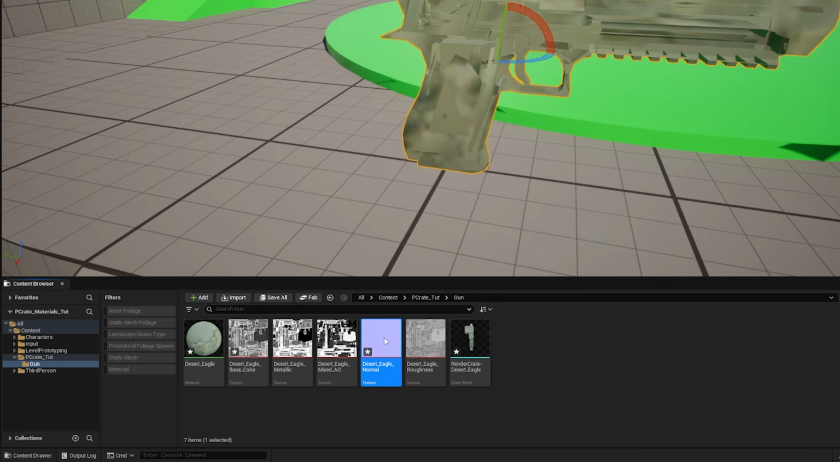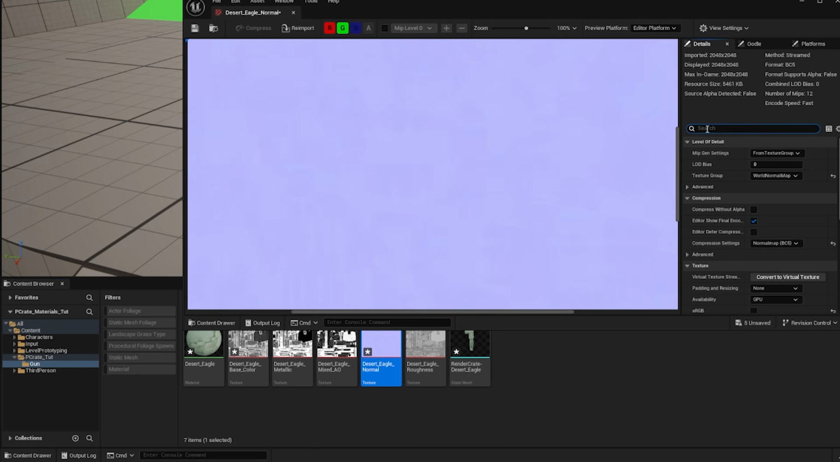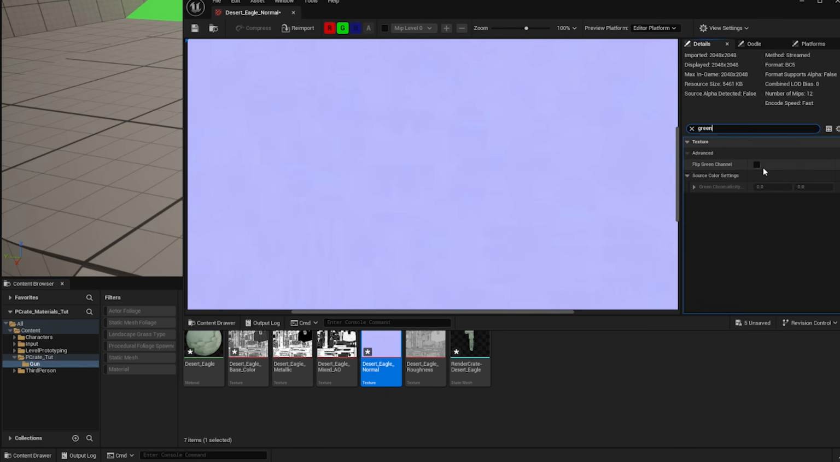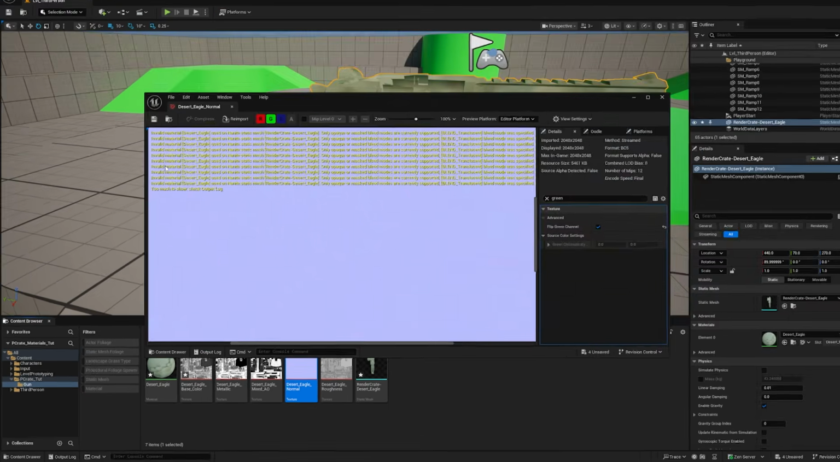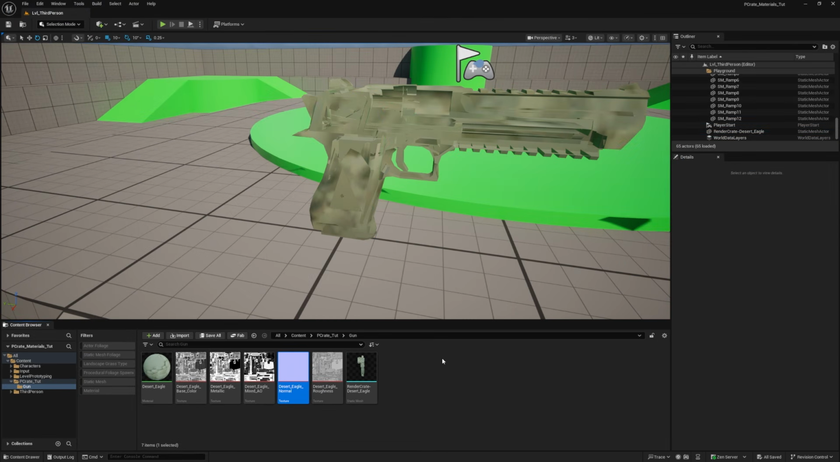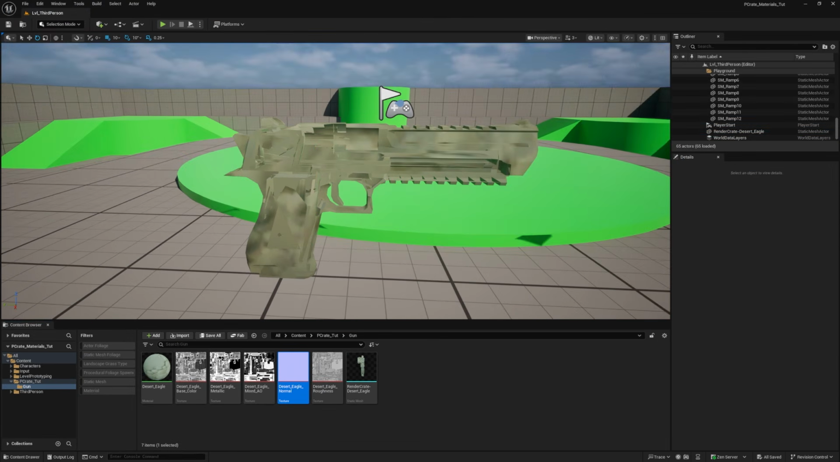So I'm going to click on my normal map, and I'm going to search for the word green and just click on Flip Green Channel right here, and we'll press Save. Okay, let's hit Control-Shift-S to save everything, and now we can finally fix this ugly, weird material.